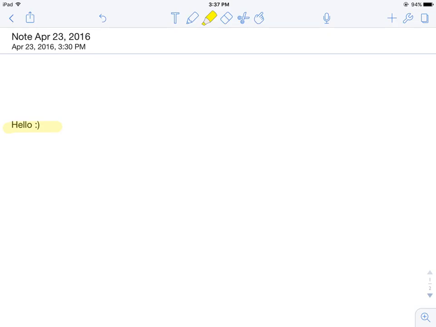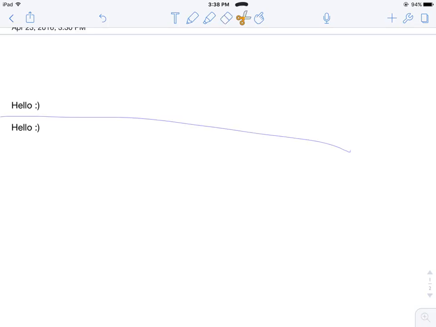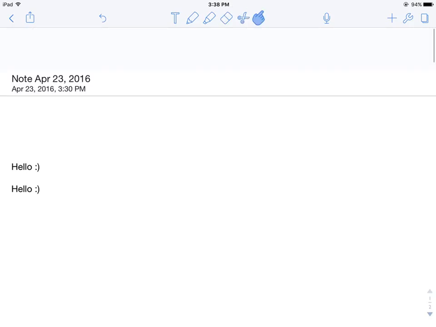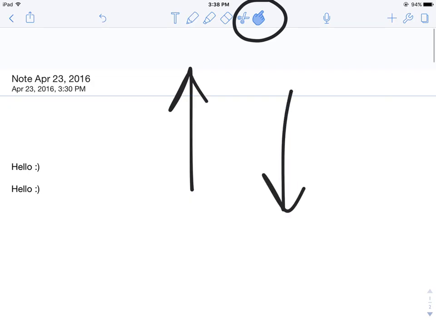If you don't like that, you can use the eraser to undo that. And that'll just get rid of the highlight only. The text will stay. You can also move over again and use the scissors. The scissors will allow you to cut your notes. The finger next to the scissors will also allow you to scroll through your notes. You can go up, or in this case, down.